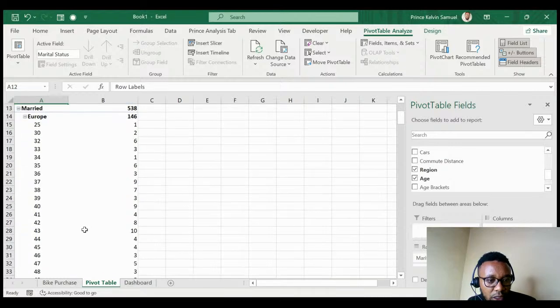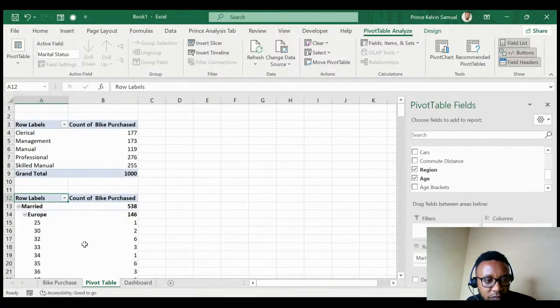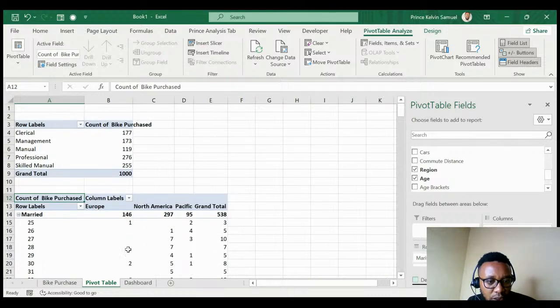So if you look here, you notice that it's kind of scattered. So we can just do something like this. Instead of putting the region and all this, we can just put the region under columns. So we can take region and put it right here. So we have North America, Europe, North America, Pacific, which are the 3 regions.